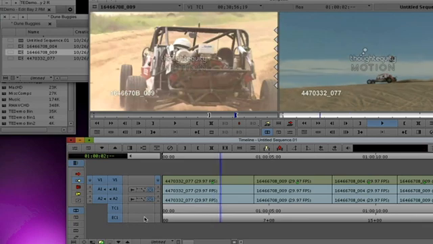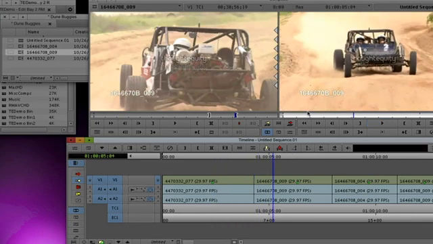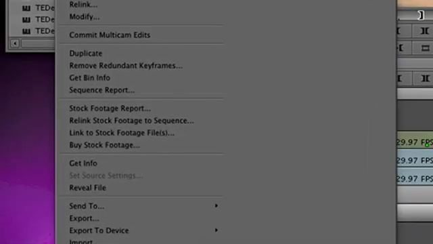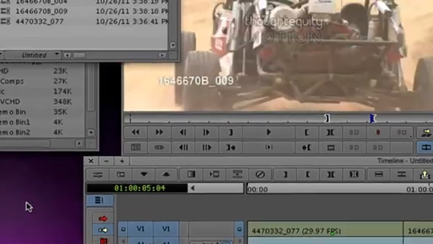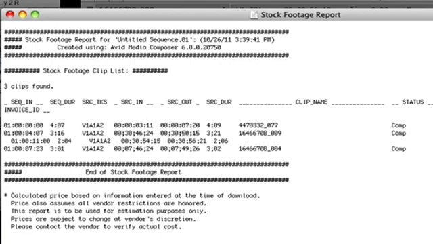Not only do I have the comp clips in here, I also get a certain amount of metadata that comes along for the ride. So if I was to come over here, I could right click on this sequence and do a stock footage report. This will tell me what stock footage I have in my timeline. So if I have a 60-minute timeline that's got a few clips in it, it will only identify the stock footage clips that are available. It'll show you the duration, the source tracks, where it goes in and out, the clip name, etc.